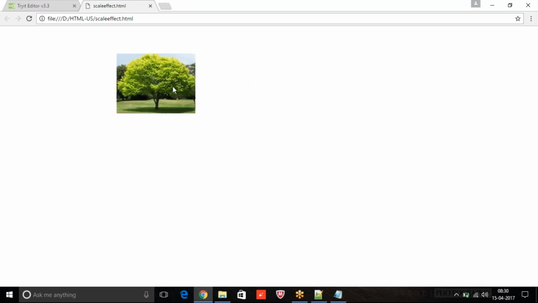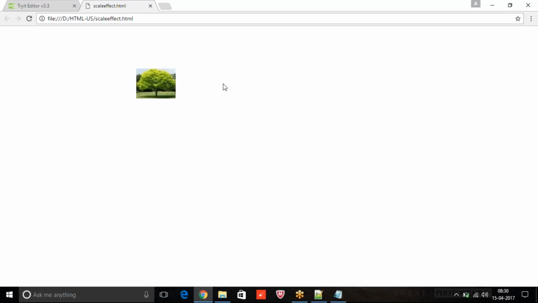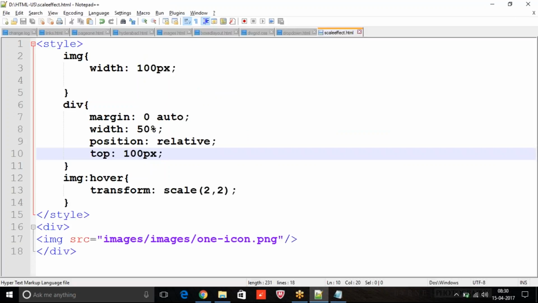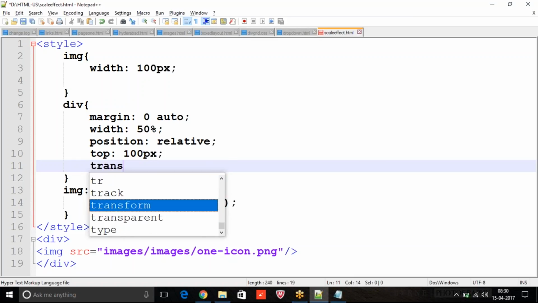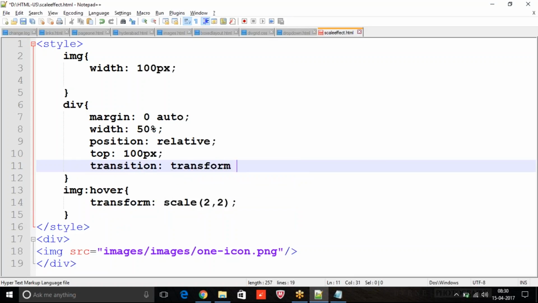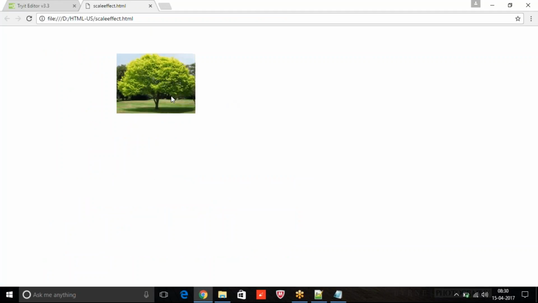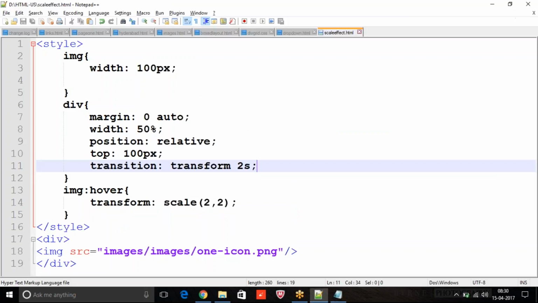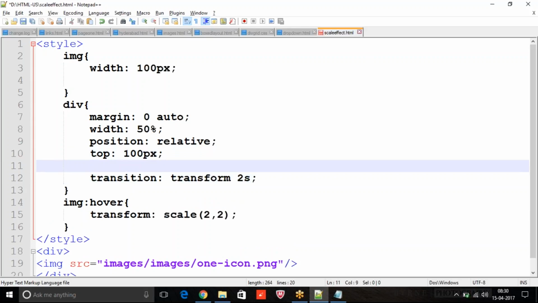Okay. And if you would like to apply some transition for this, you can apply it. Transition on which property? Transform. Apply for 2 seconds. Now it slowly zooms in. Not applied. Transition, is there any spelling mistake? Transform. Okay.